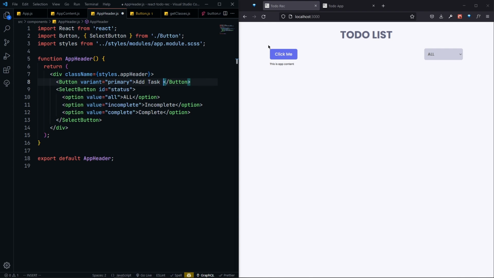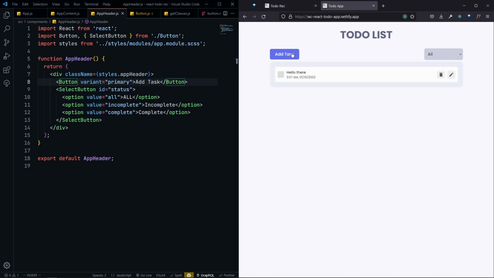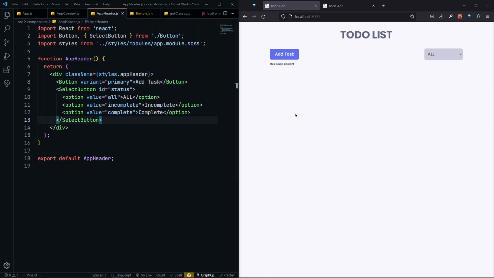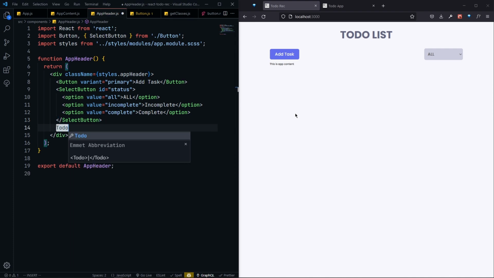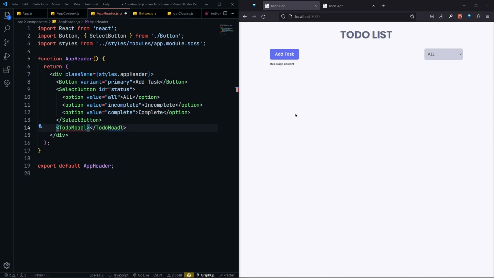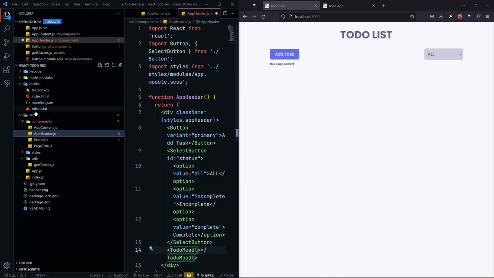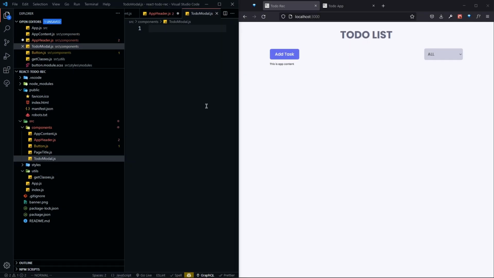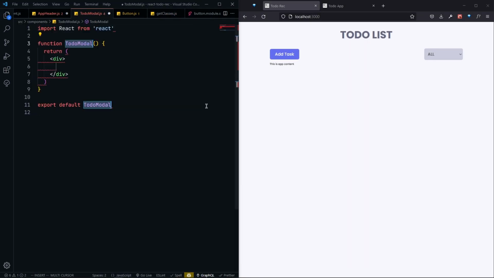Right now let's actually create the model so that we can add our task. So this model will be in our app header. In our app header, after the select button, let's have our todo model. So todo model, and we need to create it. So let's create TodoModel.js and rfce, and let's say h1, this is from model.